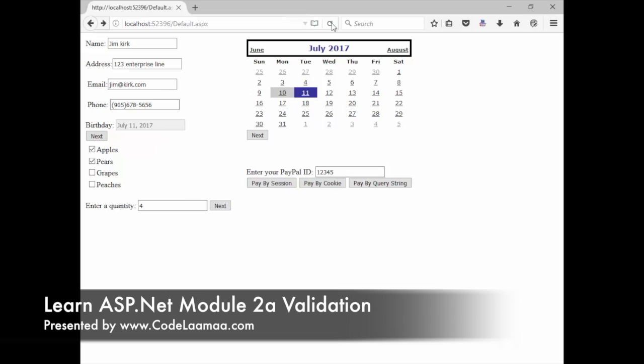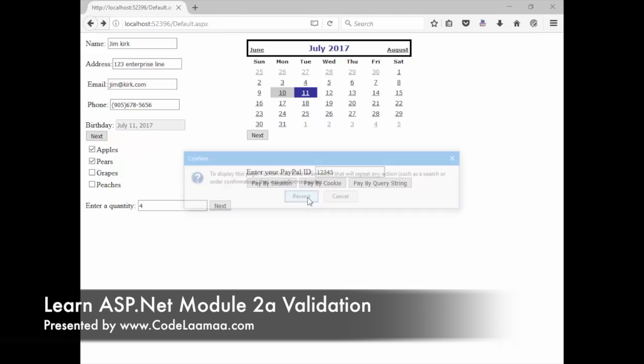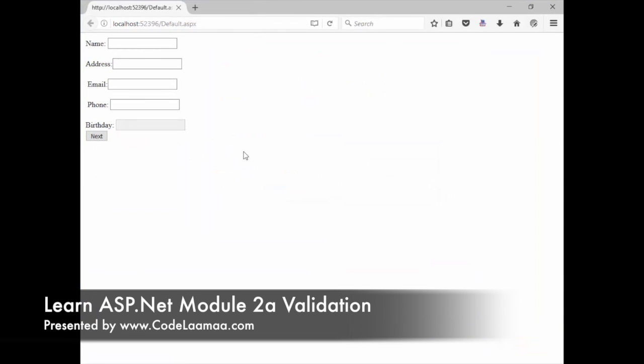Now if I refresh, let's start from the beginning. All right, so this is what we're going to build for this week. So we're going to have a little panel here, and we're going to use ASP panels as well to hide and unhide. We're going to group things together and hide them and unhide them in one grouping. So this first panel will have name, address, email, and phone.